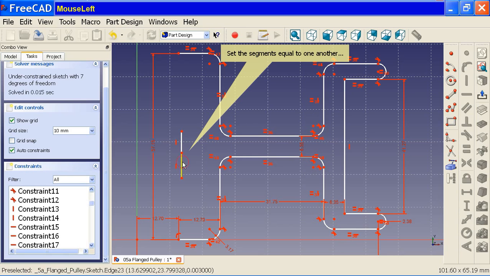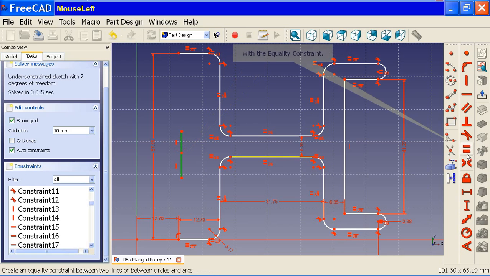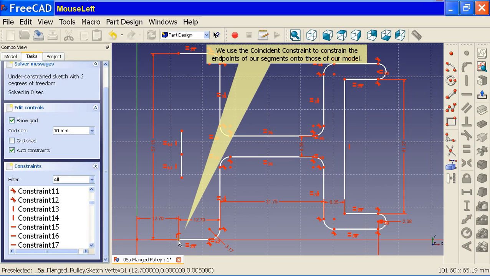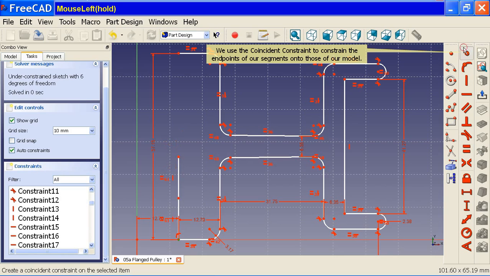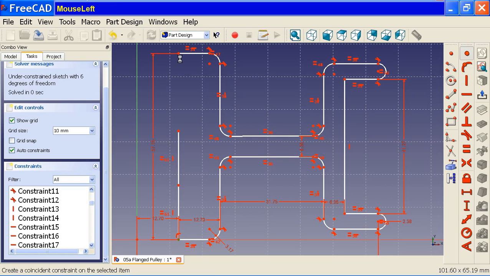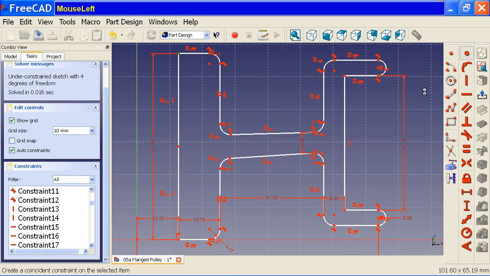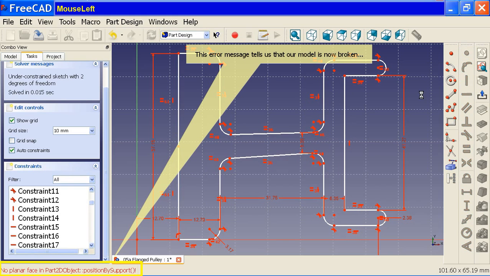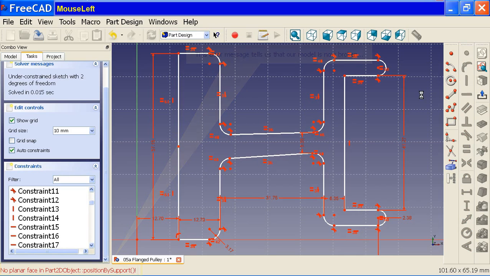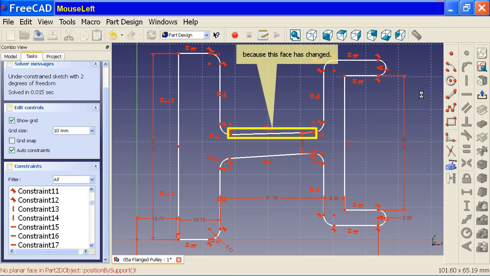Set the segments equal to one another with the equality constraint. We use the coincident constraint to constrain the endpoints of our segments onto those of our model. Now repeat for the other segment. This error message tells us that our model is now broken because this face has changed.